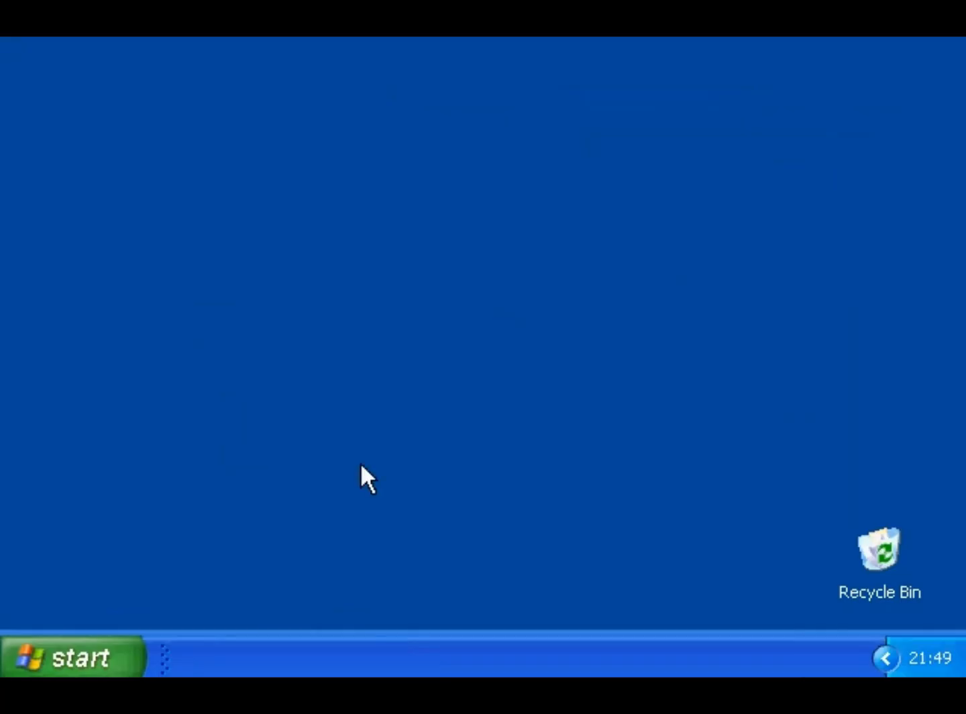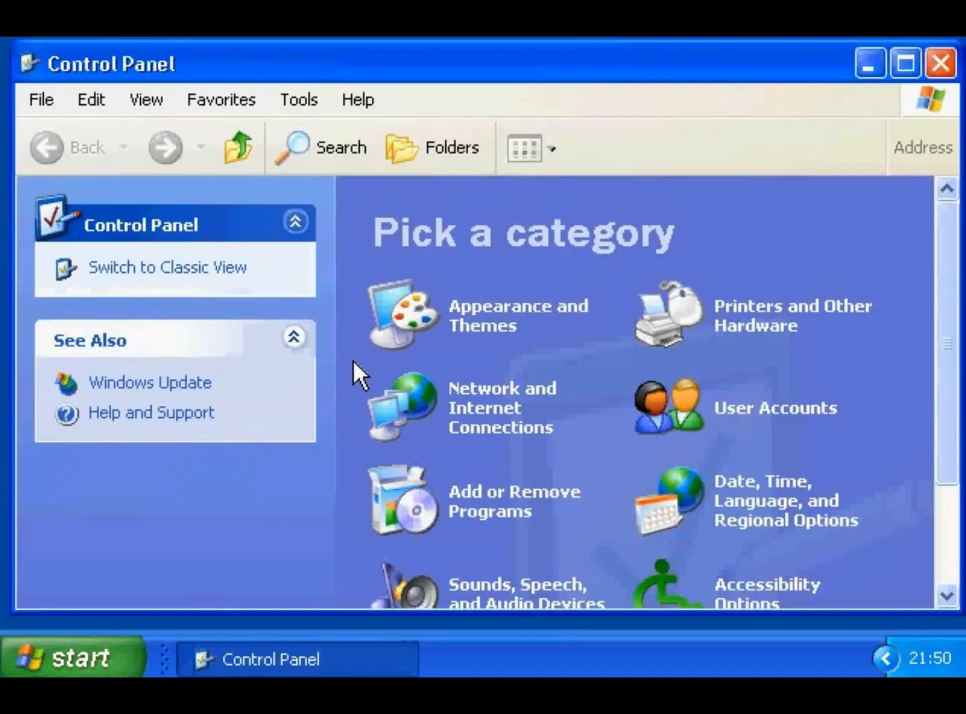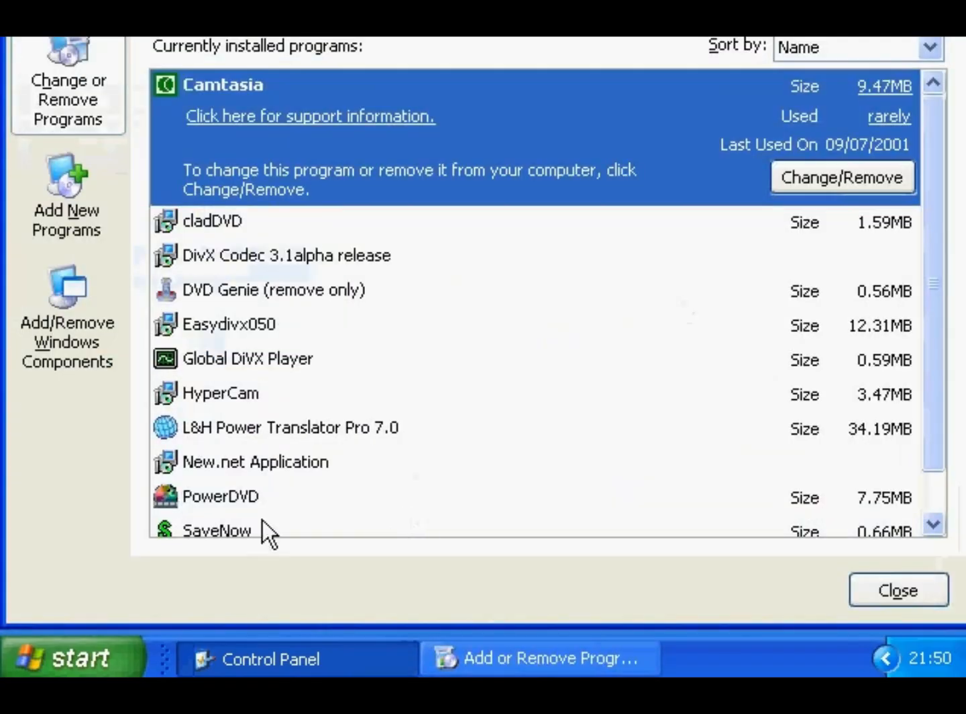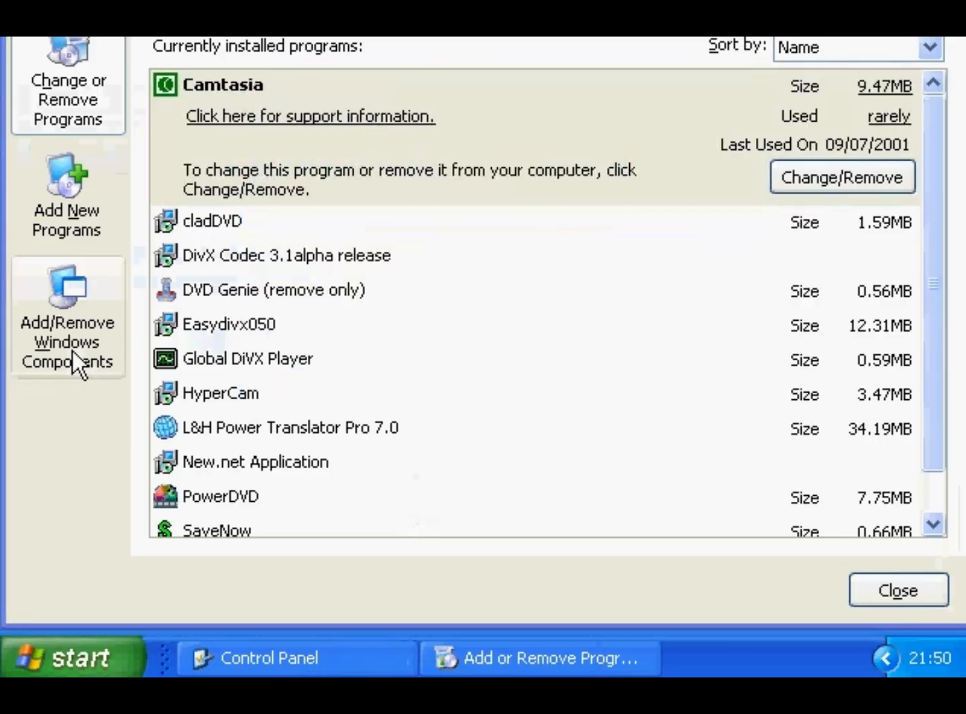Depending on how your initial installation of Windows was done, there's a good chance that not all Windows components will be available. To install a new component, you need to do the following. Click the Start button and select Control Panel. If necessary, switch to Category View. Click the Add or Remove Programs icon. Click Add Remove Windows Components.